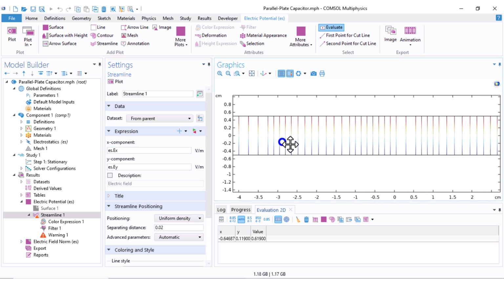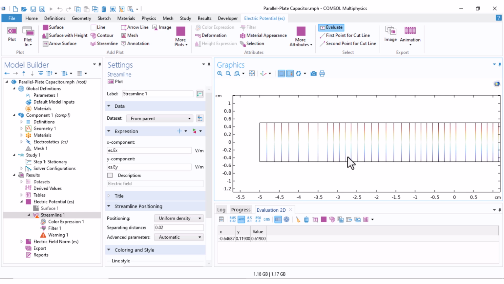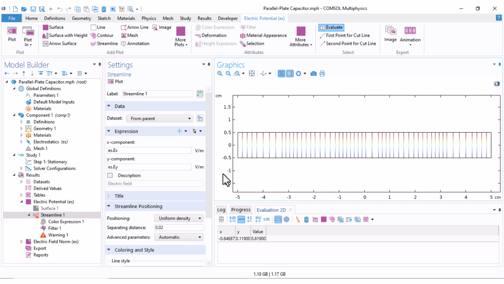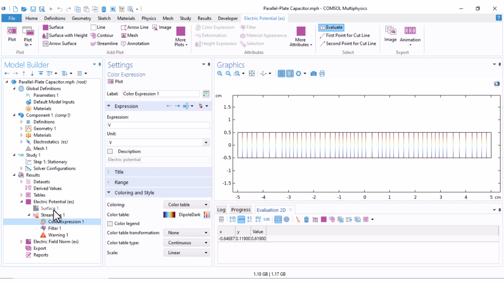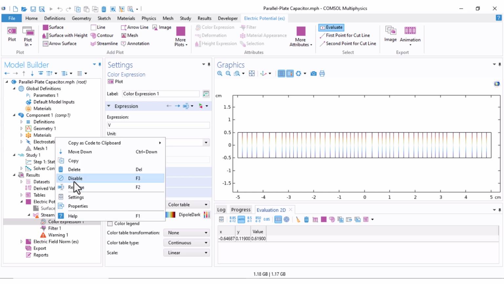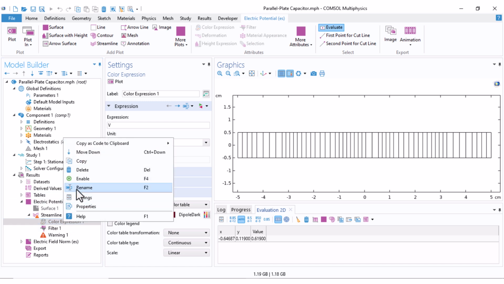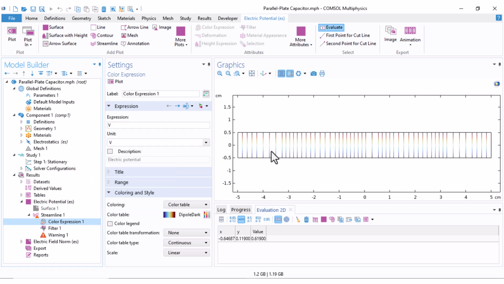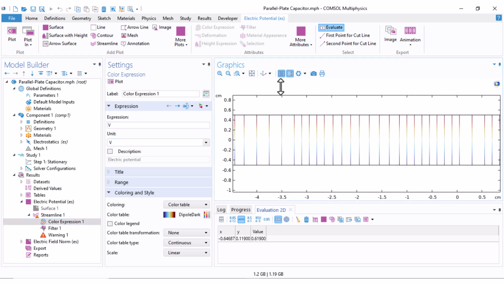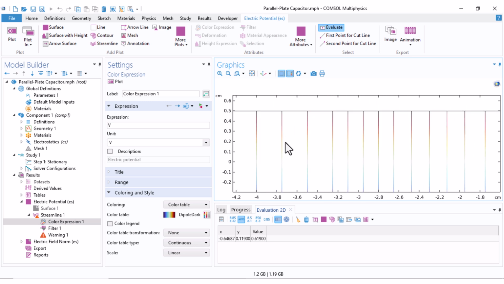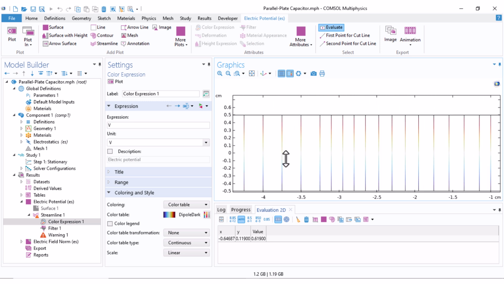These are the electric field lines. I expected them to be perpendicular to the plates everywhere, and I can see this. Check number 2: my model works correctly. The color expression is here. If I disable this color expression, you can see some black lines, but this color expression says that the coloring has been set on electric potential. It means that blue denotes a lower electric potential, and red denotes a higher electric potential.